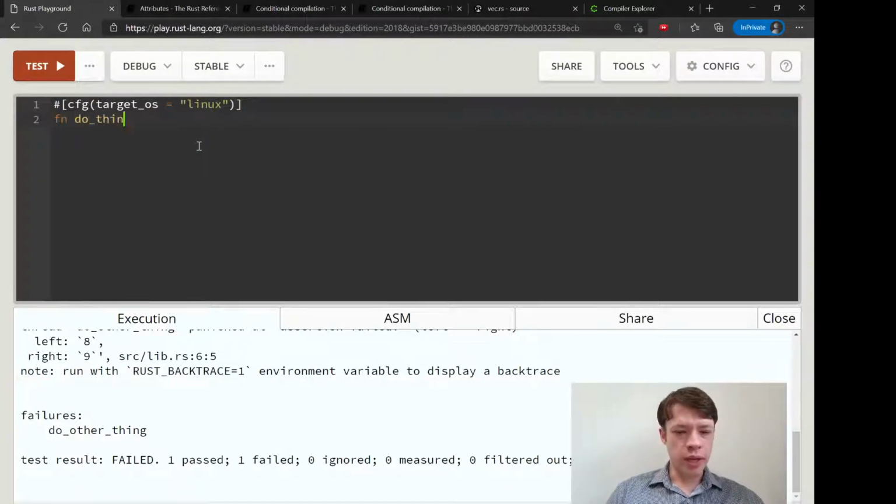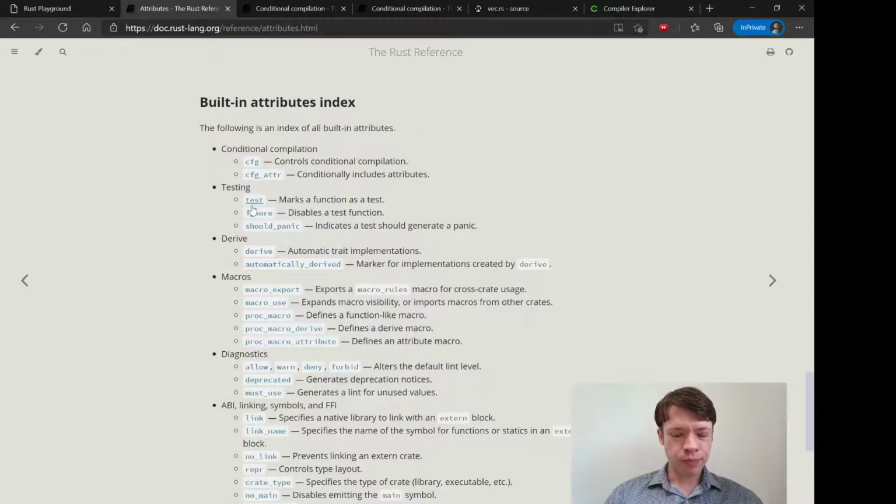Here's one, like do_thing. We can do thing again, and then do thing over here, and then we can write a function with the same name, and we have this cfg target_os, and if it's on a Linux machine, it'll run it in this way. On a Windows machine, it'll run it in this way.